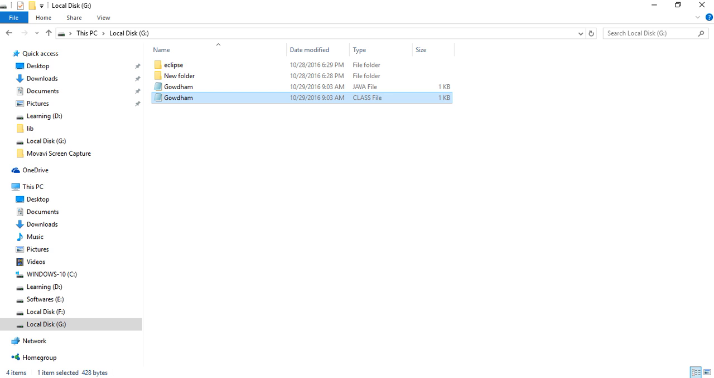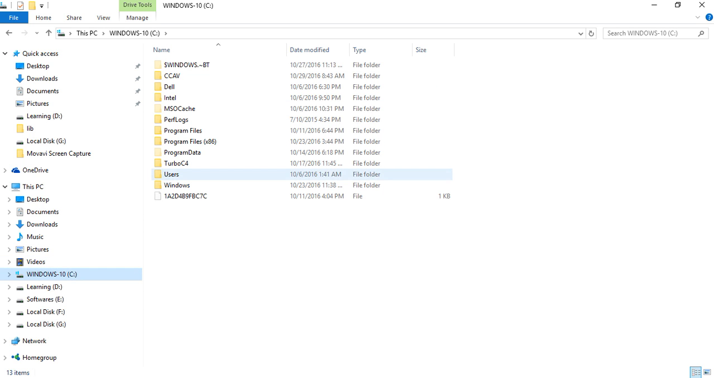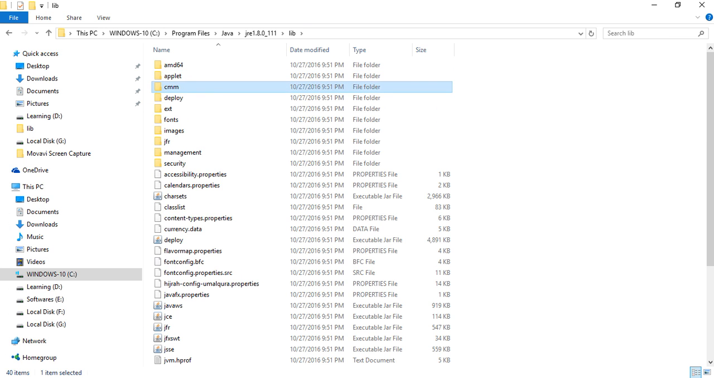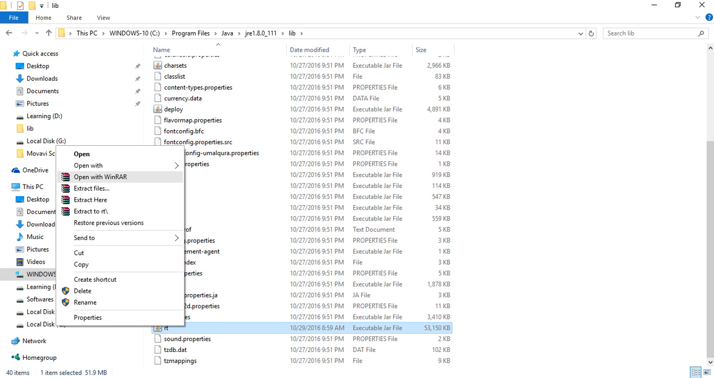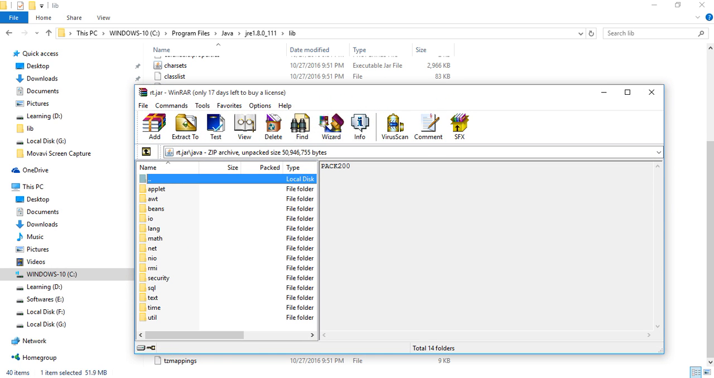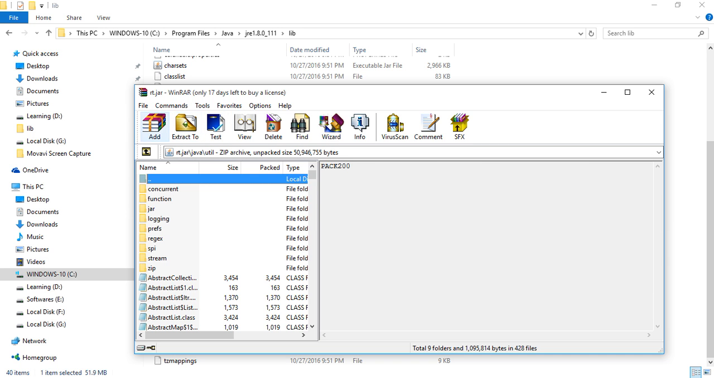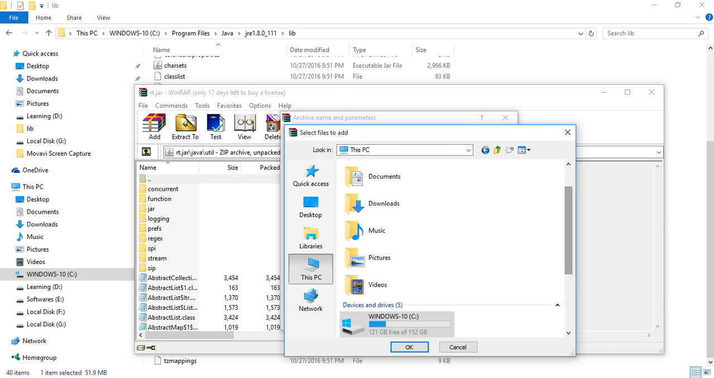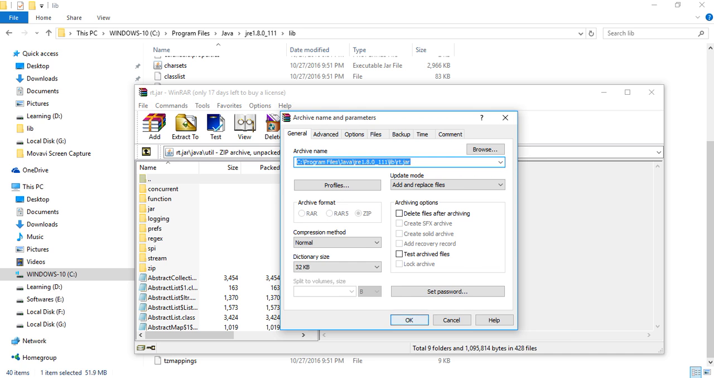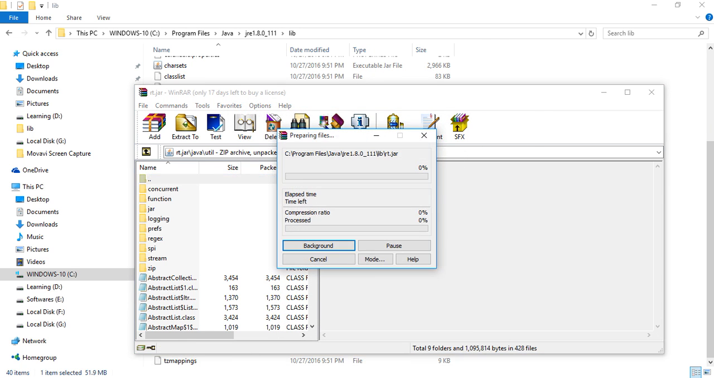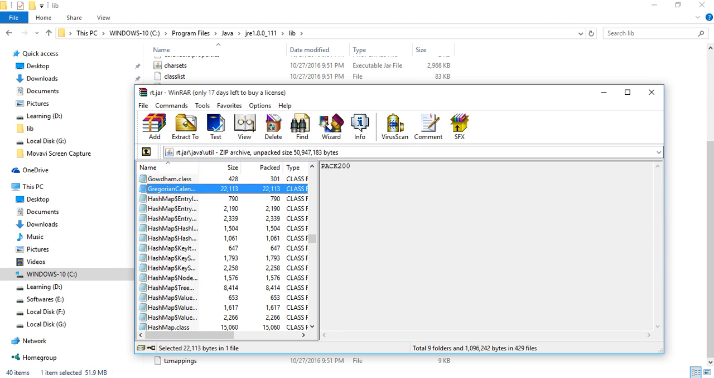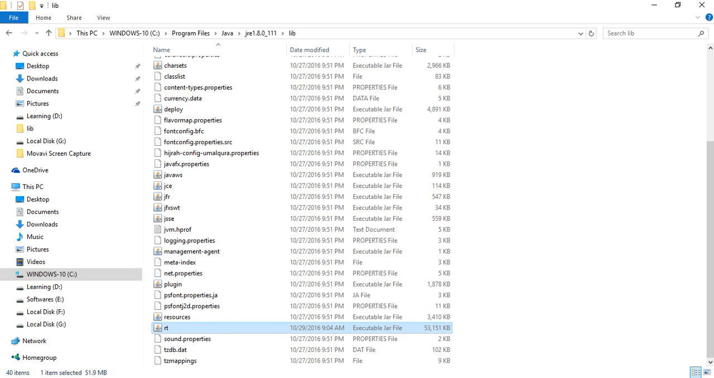So I want to import this inside the regular Java package. For that, I'm going to C, Program Files, Java, JRE, and within the lib folder I can find the rt.jar file. I am going to open this with WinRAR. Here I am using java.util, so I am going inside java.util and going to add my class file Gautam, which is present in the G drive. After giving all permissions, it is added. Let's check here, yeah, Gautam.class exists. I am going to close this.